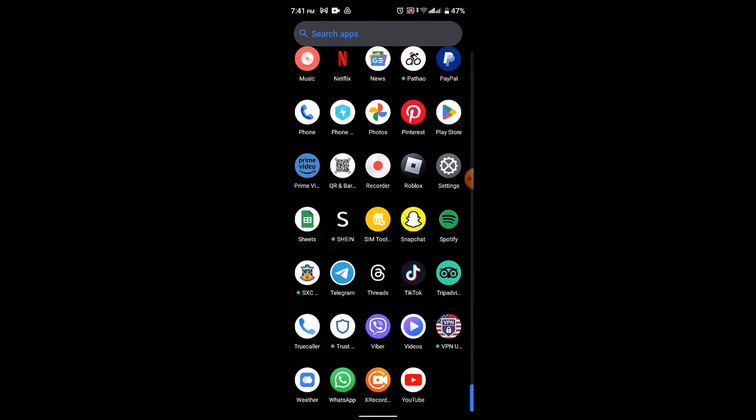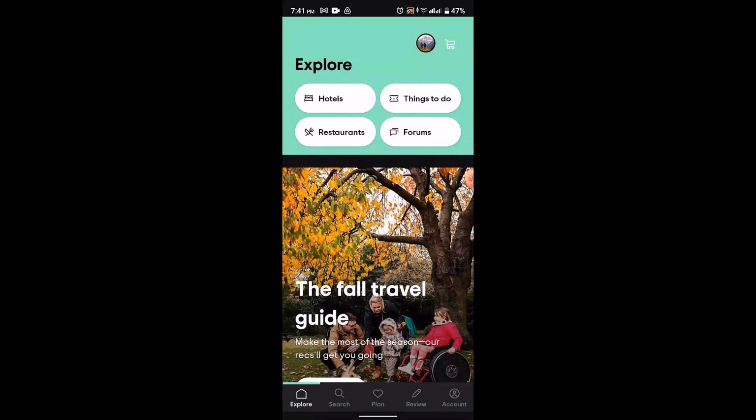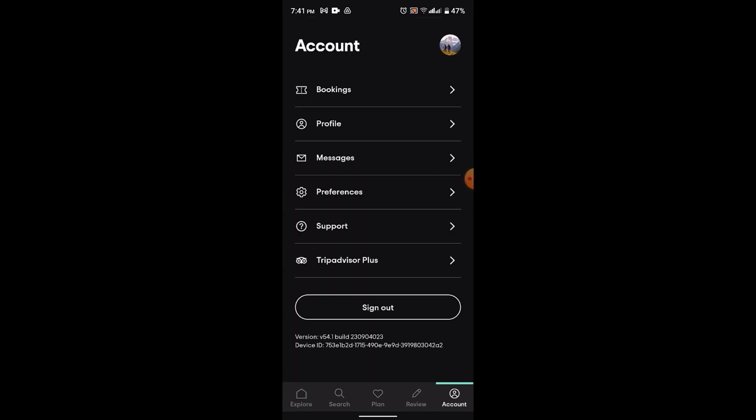So to begin with, launch your Tripadvisor account and then log into your account. Once you're logged into your account, this is how the interface is going to look. So to change your currency type, click on accounts in the bottom right corner of your screen.